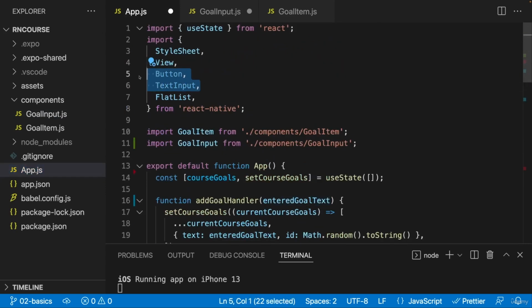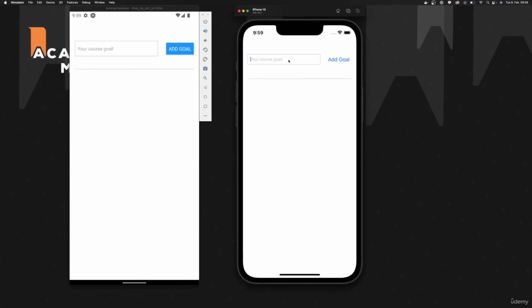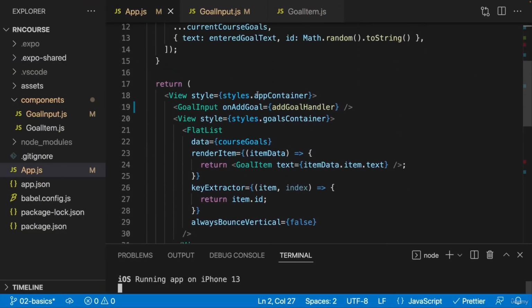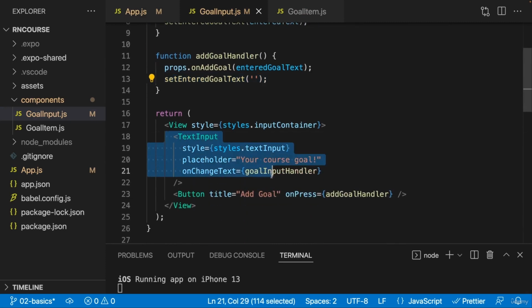We can now get rid of some unused imports again, which we don't need anymore. And if we now save everything and reload the app on both devices, if I now learn React Native, this goal still gets added. Now what's not happening is that the input would be reset though. Actually, internally it is. If I click add goal, you see there was no text, but it's not reflected here in the input element. The reason for that is that I'm resetting the state here in goal input, but I'm not binding the state to text input. We don't have any proper two-way binding here.